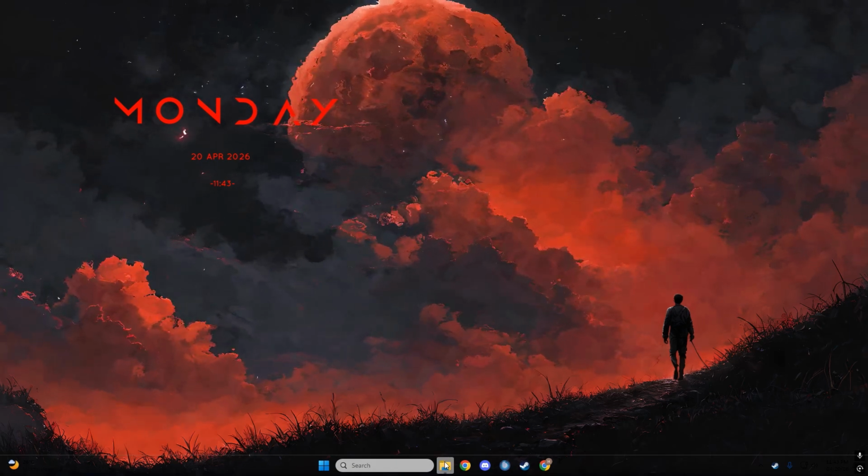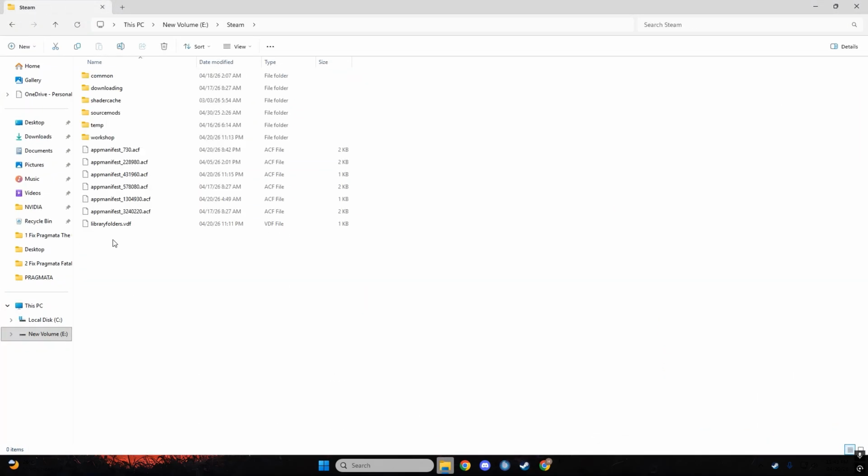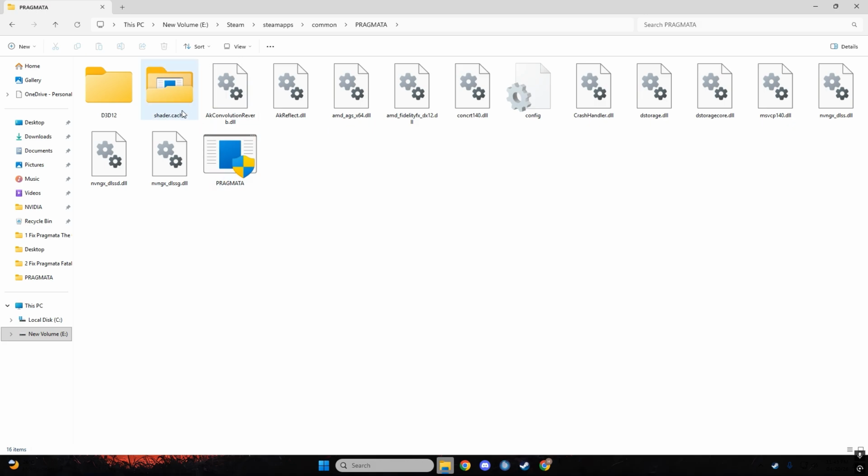So the first step is you want to head over to your game directory, you want to head over to Steam, steamapps, common, Pragmata. Then you want to make sure that you delete this shader cache file over here and the config file over here.